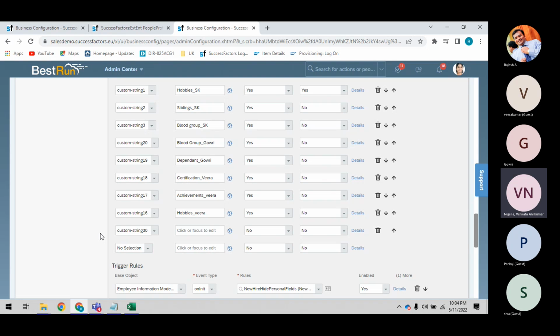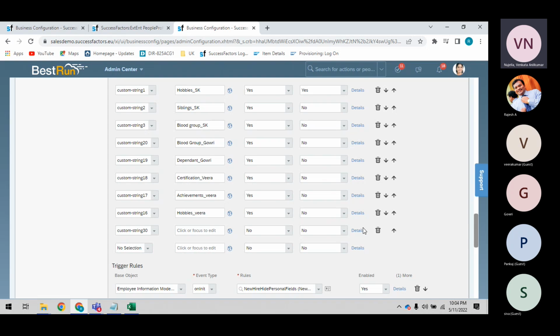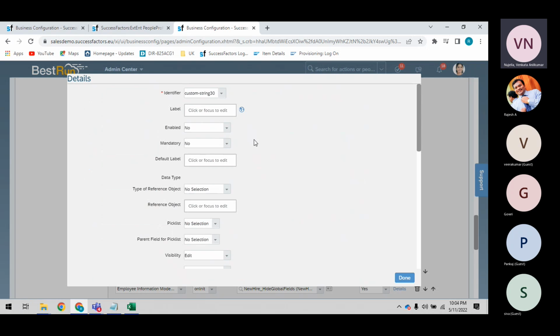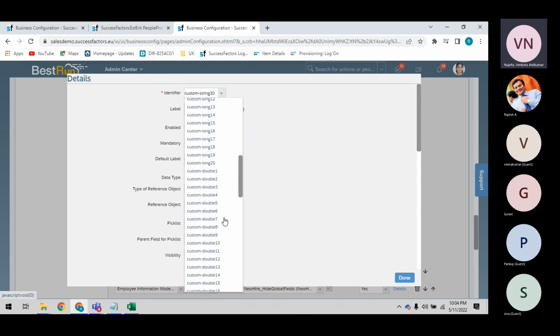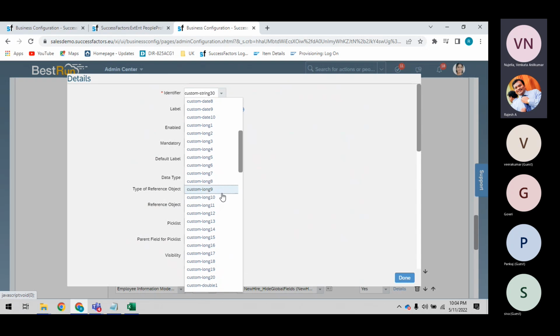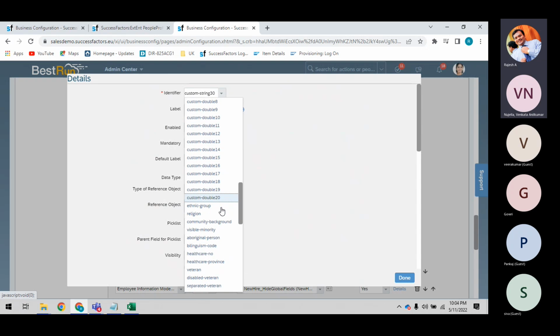It's related to the topic you're talking about. One observation I have: we can still choose the ones that are used if we go on the details. Let us suppose 16 is used, but if we go on details there, we can select 16 still, I think. Yeah, here you can select it, but then the system will throw an error.